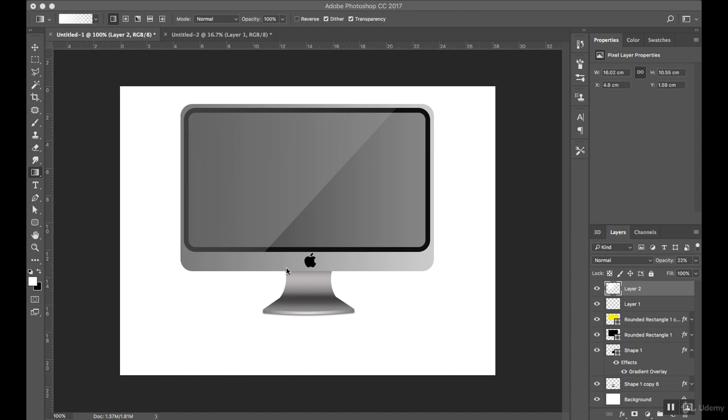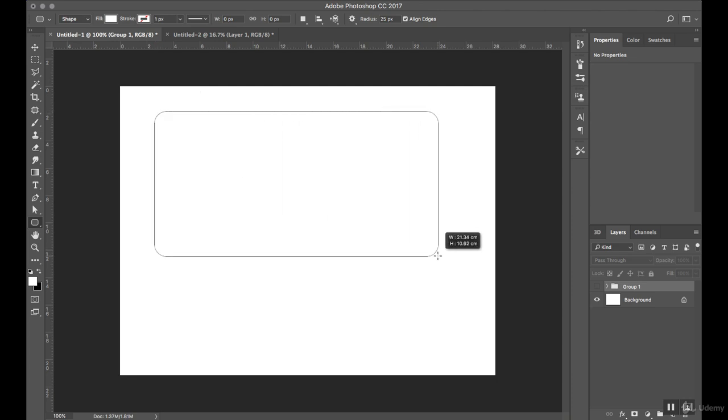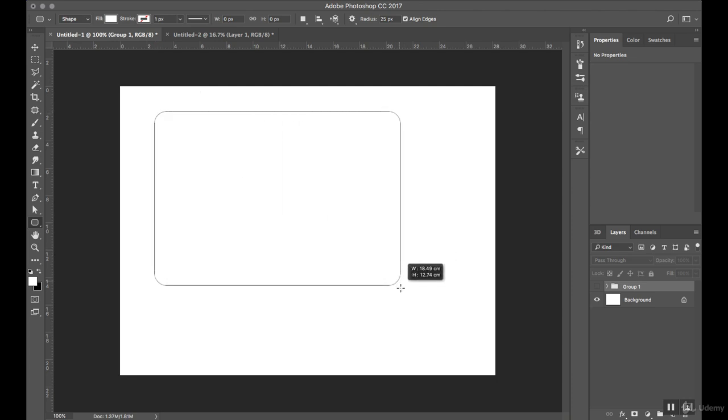So let's start here. I will just create a group out of here. Right click here, Control G, and we'll hide this group. I will start by creating a rounded rectangle with the radius of 25. You can play with this radius. You can set it to 30, 40, 50, 20, 15 according to the object of your need.